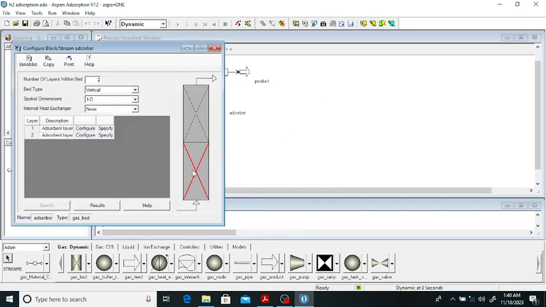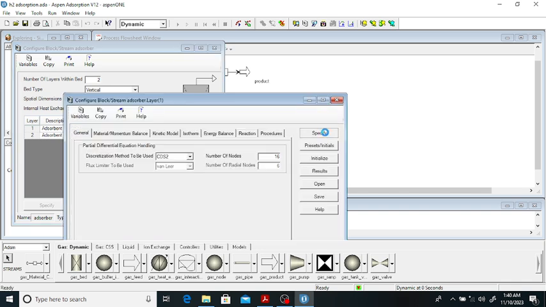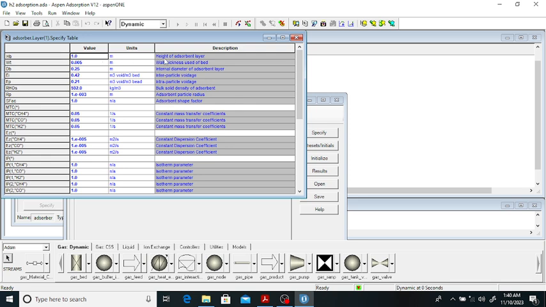Now specify layer number one. Click on layer number one and click on specify. Here you can see the thickness or height of the adsorbent layer, the wall thickness used for the bed, and the internal diameter of the adsorption column, the intraparticle voidage, and the bulk density of the adsorbent. And the mass transfer coefficient for methane, carbon monoxide, and hydrogen, and the constant dispersion coefficient for methane, carbon monoxide, and hydrogen, isotherm parameters, etc.